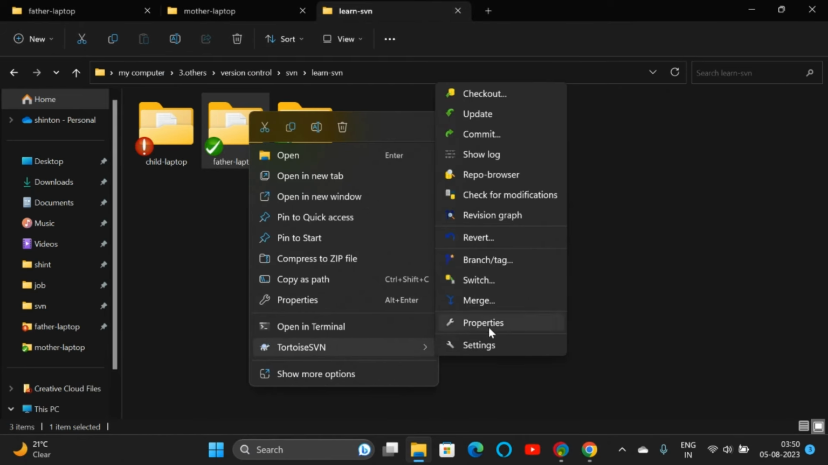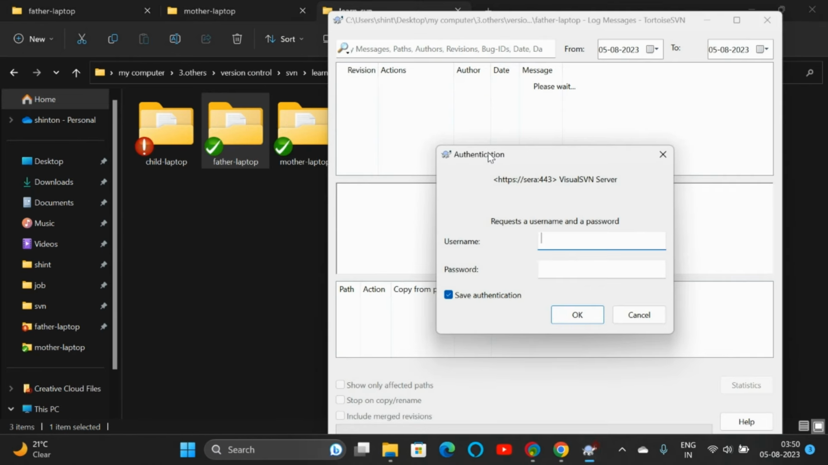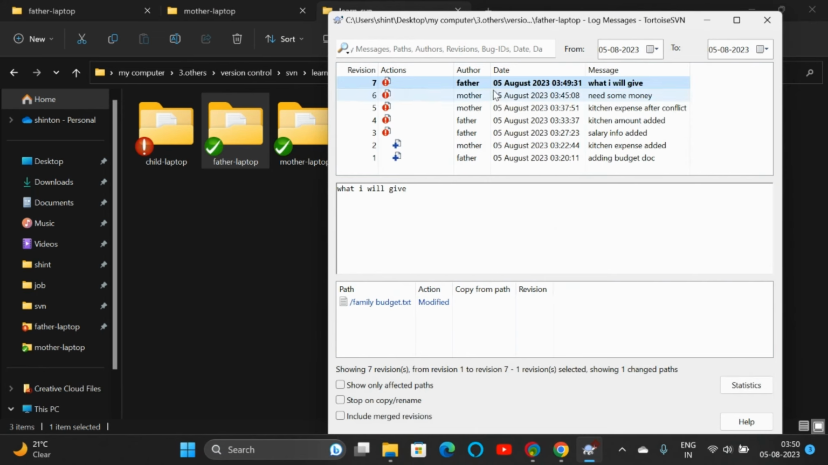So let's go to TortoiseSVN and go to log. This is for father's laptop. Father, then again giving the information, and we can see the revision is at 7. So I need to revert this. How can I do that?